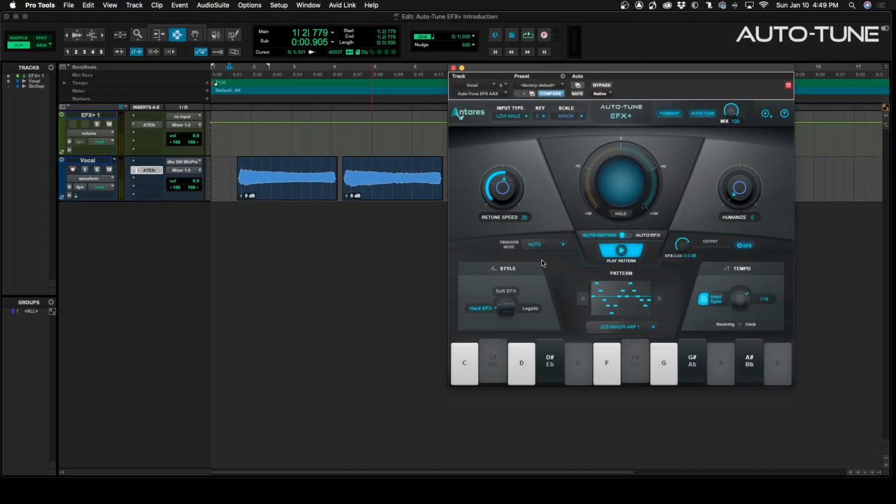Let's demonstrate. With auto mode on and play pattern standing by, let's play the track. So I have a pattern based on C minor, and when I sing the B flat, the pattern will re-trigger in B flat minor because of auto mode.